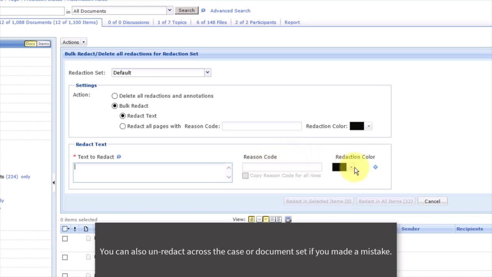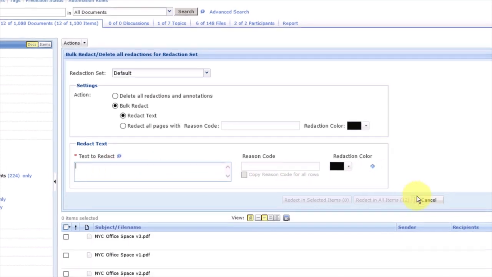You can also change the color. So there are a number of color options here, whether it's black, red, green. You can do your own custom colors as well. And what this will allow you to do, of course, is redact across the entire case. So if there's a phone number or a name or email address or other piece of information that you'd like to redact, you can simply put that in here and redact across the entire case.